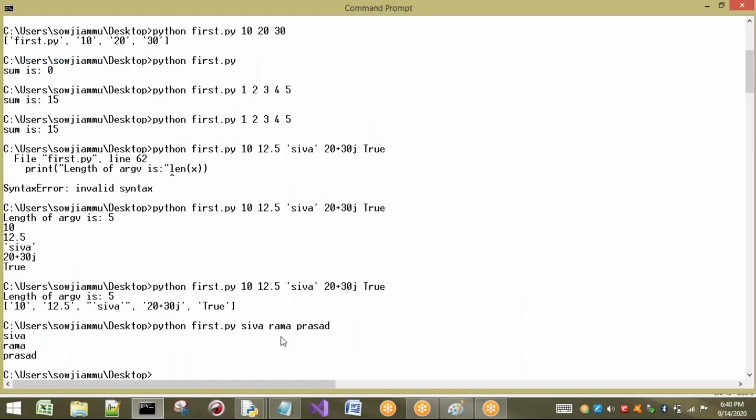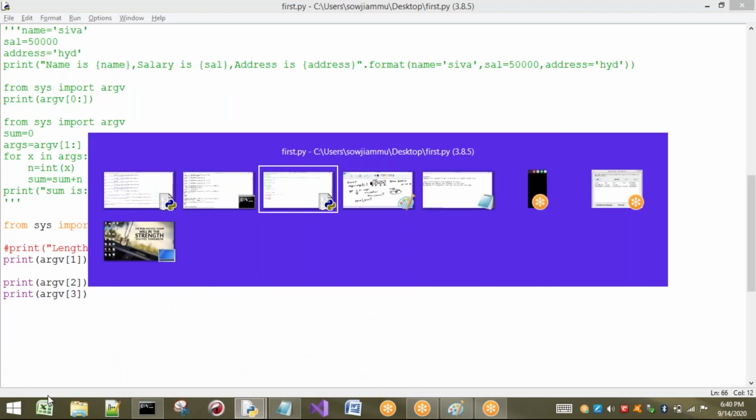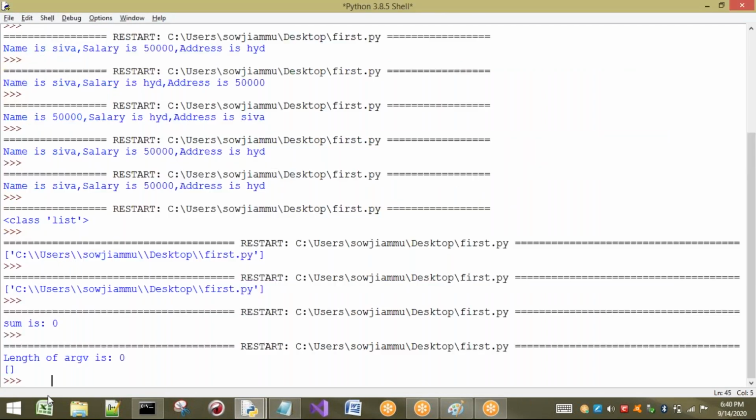because argv of 1 is Shiva. Argv of 2 is Rama. Argv of 3 is Prasad. Okay, now I will try to print some value which is not present. What are the indexes here? This is argv of 0, this is argv of 1, this is argv of 2, argv of 3. I will try to print one more thing. For example, I will print 4, but I will take only 3 values. Let us see what happens.